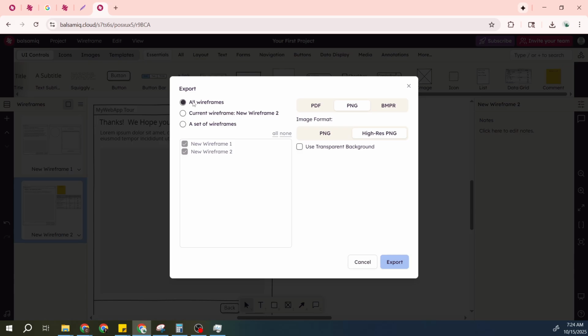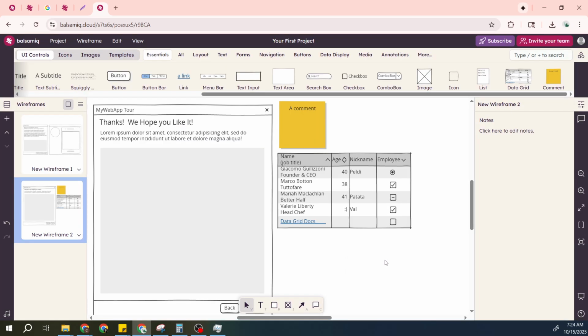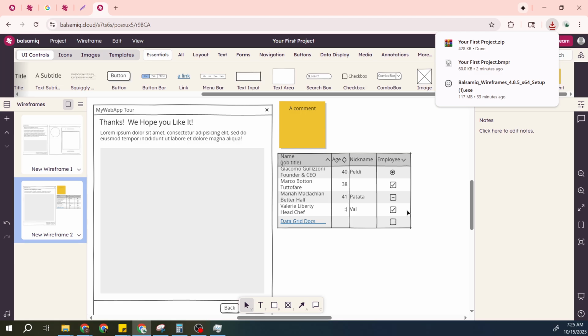Finally, click the Export button, and a file dialog will pop up, prompting you to choose where on your computer you'd like to save the image file. Select a convenient location, perhaps a project folder or your desktop, so you can easily find the exported image later.